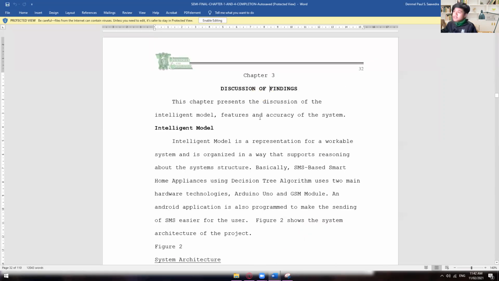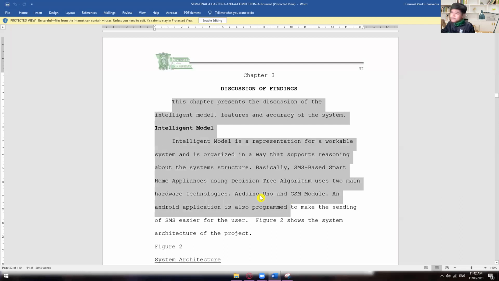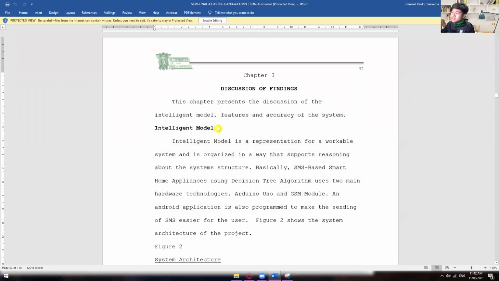What are your findings with your project? In reality, once you're done with your project, this is where you really take most of your time in doing your documentation. Why? Because this is where you are now testing the final piece of your project. It's not just a prototype anymore. It's the final form of your project, or the final form of your application.